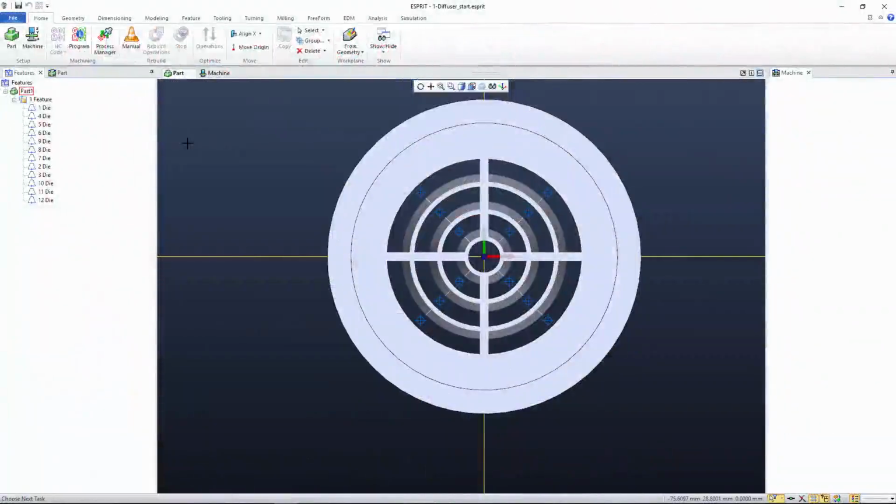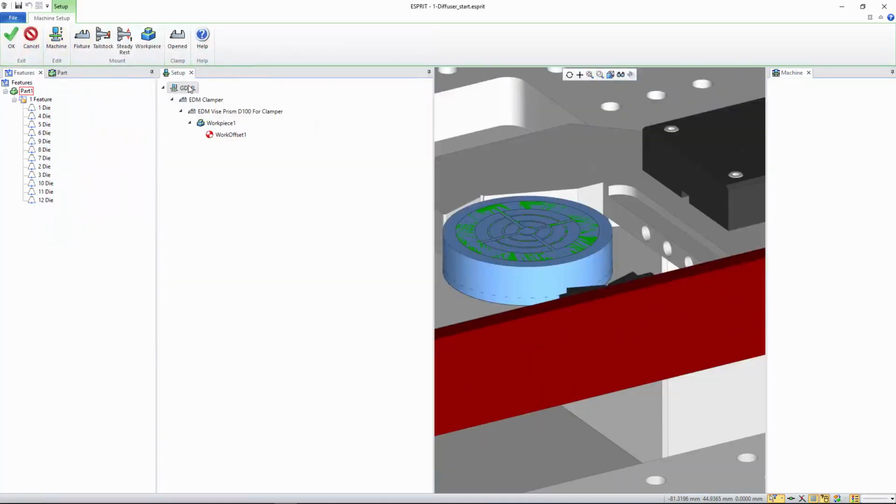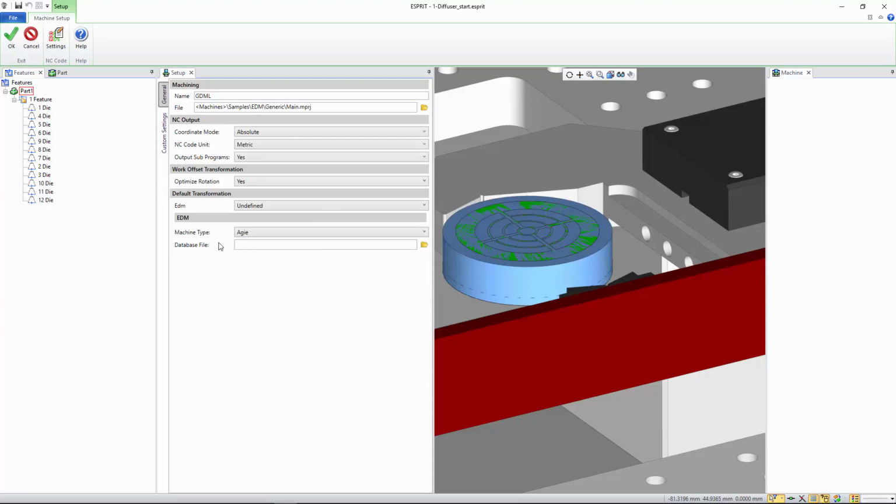Now that we're in ESPRIT, I'll show you how the Azure 1.2.3 database works. So the first thing I'll do is, you see I have a part that's already been imported, and I also have created my feature and my feature group on it. So I'm almost ready to program. However, first I want to specify which database I'm going to use and make sure that I'm using the proper machine. You can see here that the machine type is set to Azure, not Azure Vision, Azure, because again, these are going to be the old 100, 200, and 300 series machines that we're supporting here.